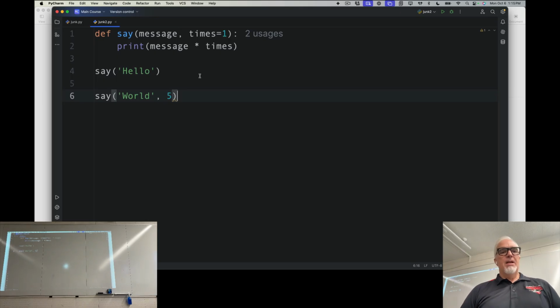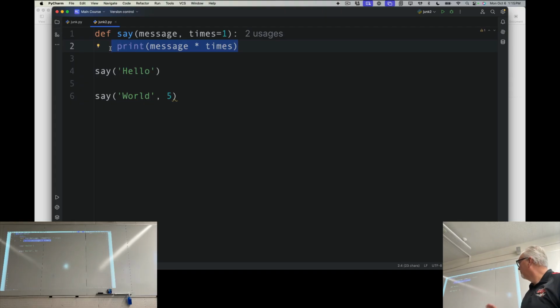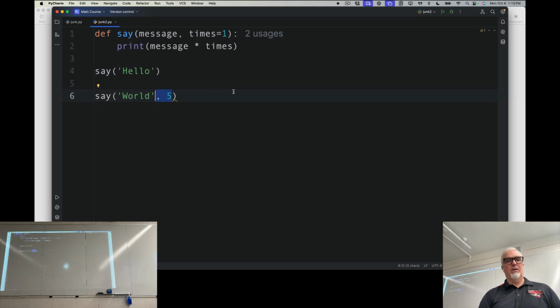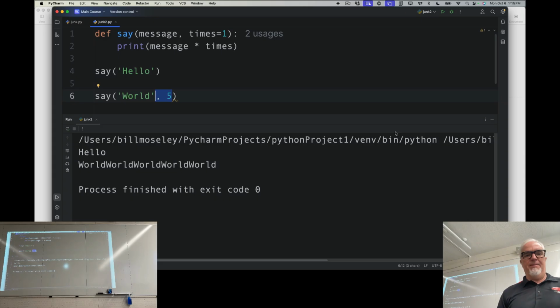Okay. So in this function, I have two parameters. I have message and I have times. And all this does is it prints that message whatever number of times I specify. So if I do this, where I only give it the message, then it will print hello one time. If I do this, where I specify that argument, then that overwrites what the default is, and it will say world 5 times. So when I run this, you can see it does exactly that.